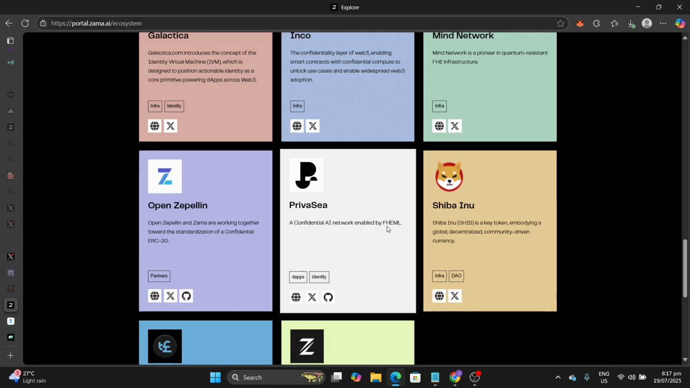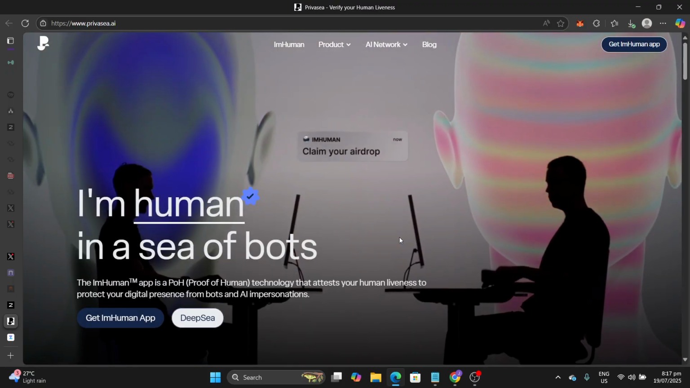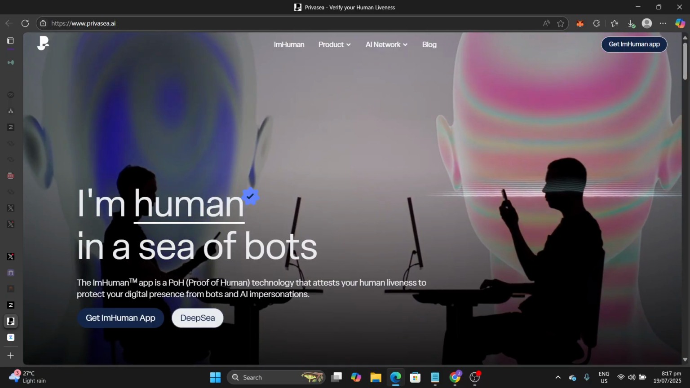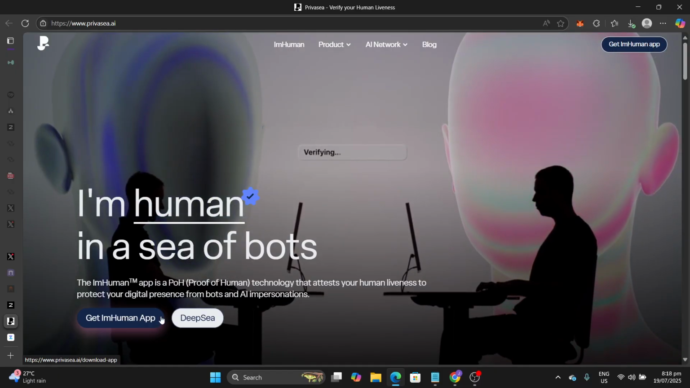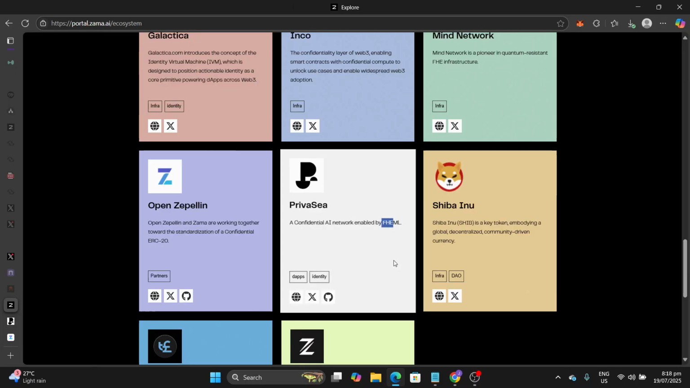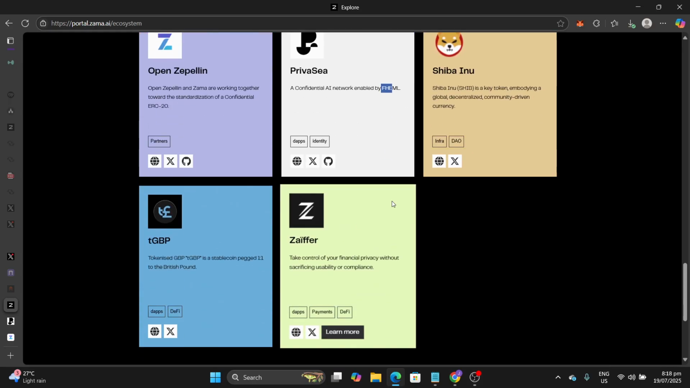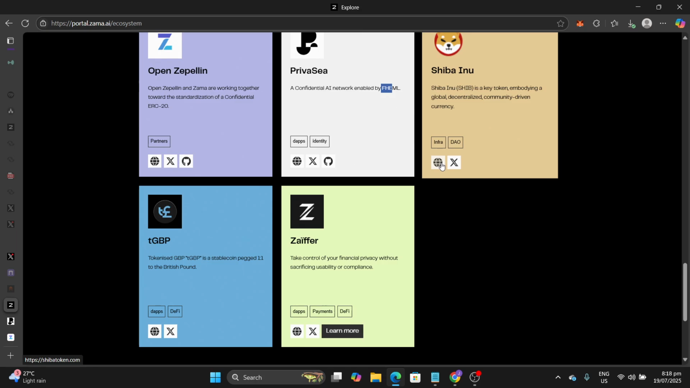Confidential AI network enabled by FHE. Now, I don't know if you know the proprietor of FHE is Zama. And if it is, then it means that Zama has history already. It's already incorporated into established projects. So we cannot test this as well, but I'll leave it open. Shiba, let's see.